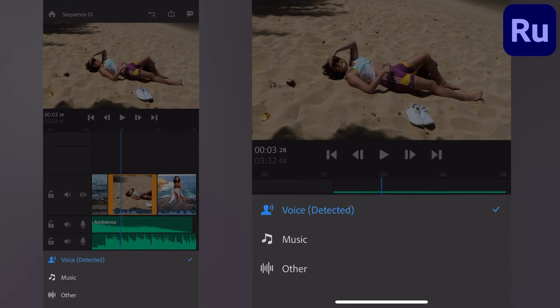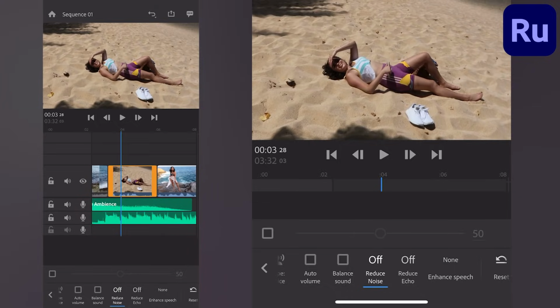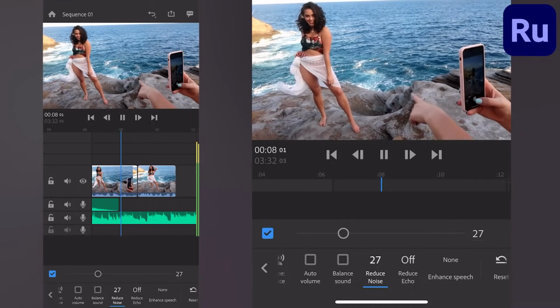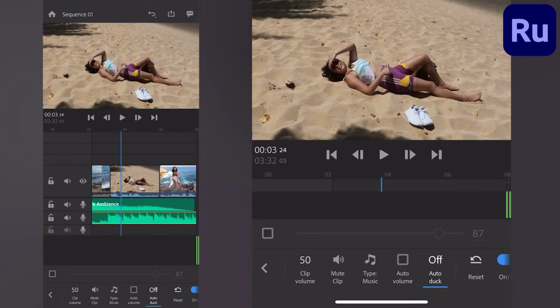You can assign a type to an audio clip for vocals, music, or other, but Rush can also auto-detect this for you. Each audio type has different options, like reducing background noise or echo, or enhancing vocals, or even automatically ducking the music to a lower volume when dialogue is present. This comes in so clutch for when you're quickly editing a vlog.